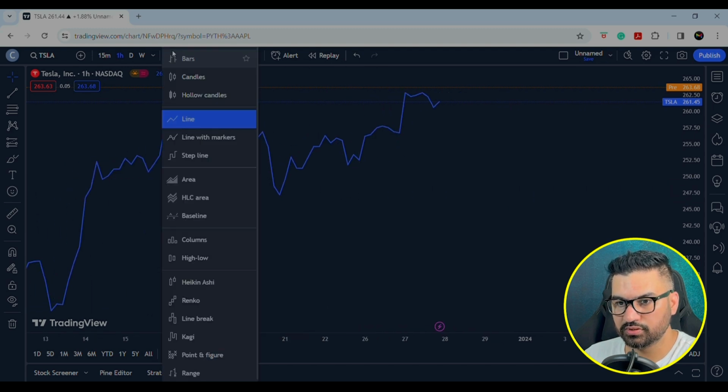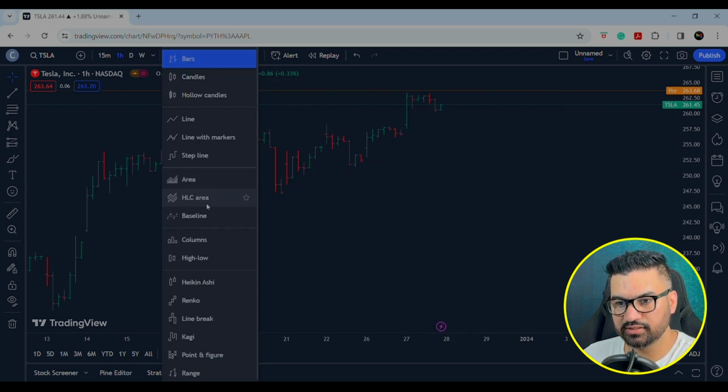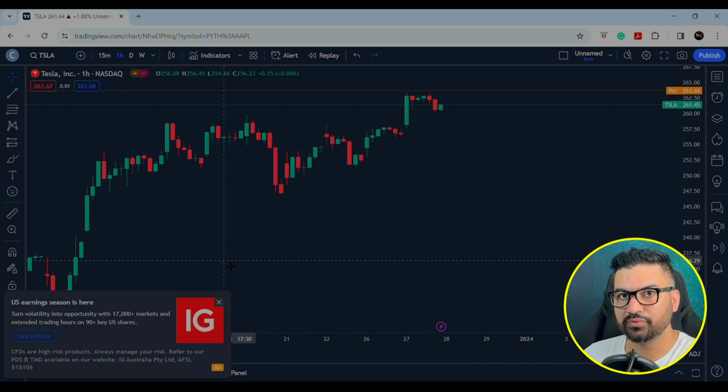If you want to change this into a bar, you can choose bar. Then area, HLC area, baseline. So you can choose as per your requirement. We will stick to the candlestick chart. When you open a new account with TradingView, it will show so many ads.